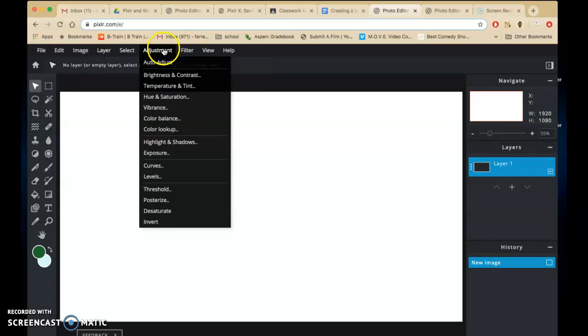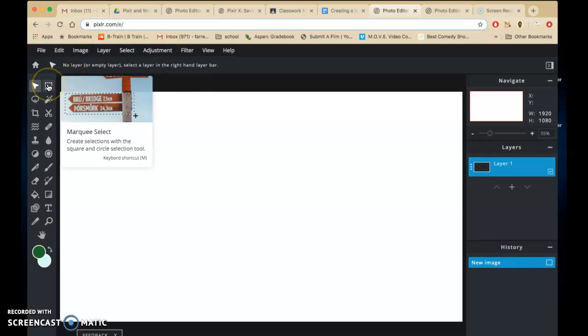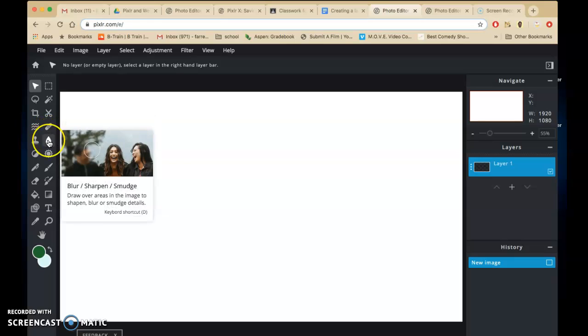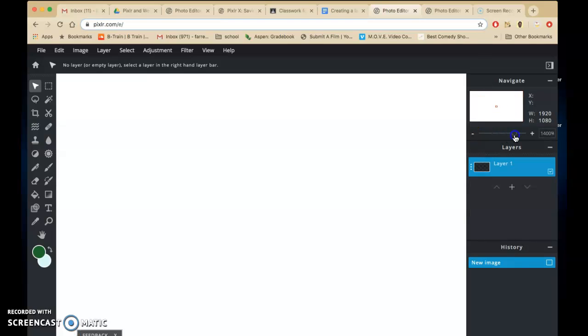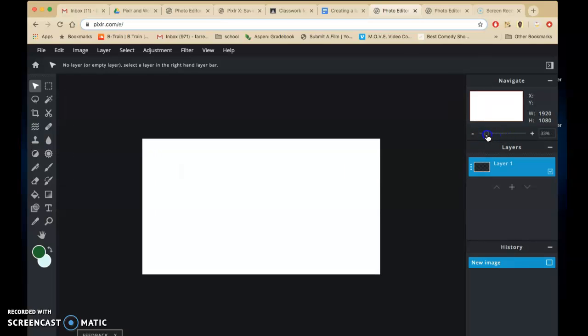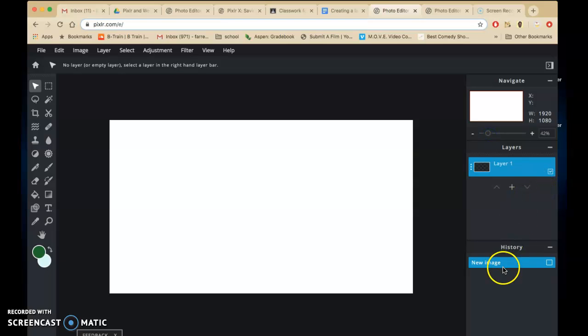We have filters, we have adjustments, which we will be using. Over here, really cool. Just like in Photoshop, when you hover your mouse on one of these tools, it gives you a brief description of what they are. All right, so this is really helpful for you, okay? Then we have navigate. So this isn't really going to be helpful right now because it's a blank white sheet, but this allows you to zoom in and out of your image, all right? History, every time you do something with that click of the mouse, right, it's recorded over here.